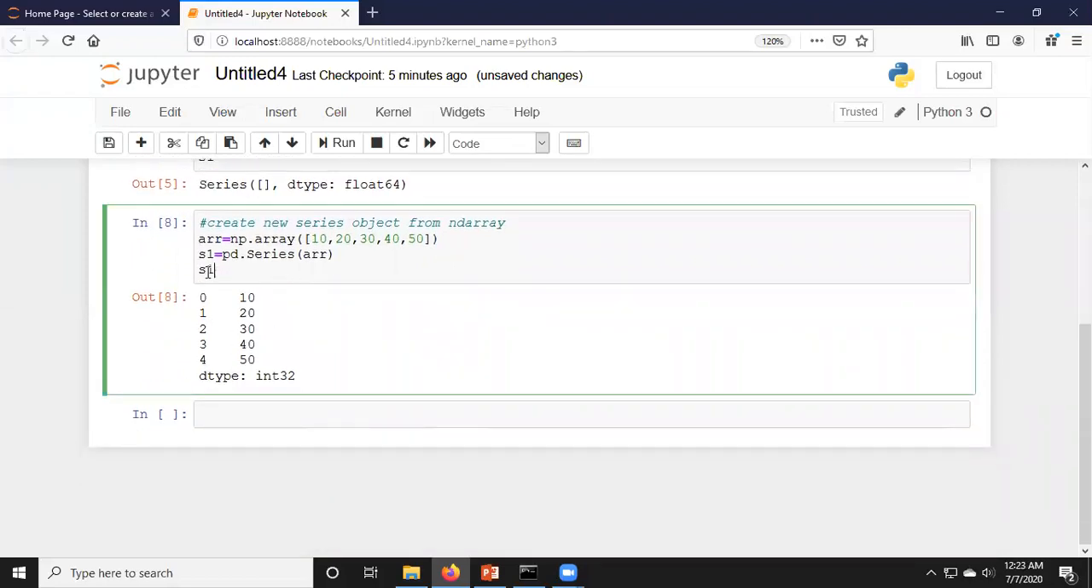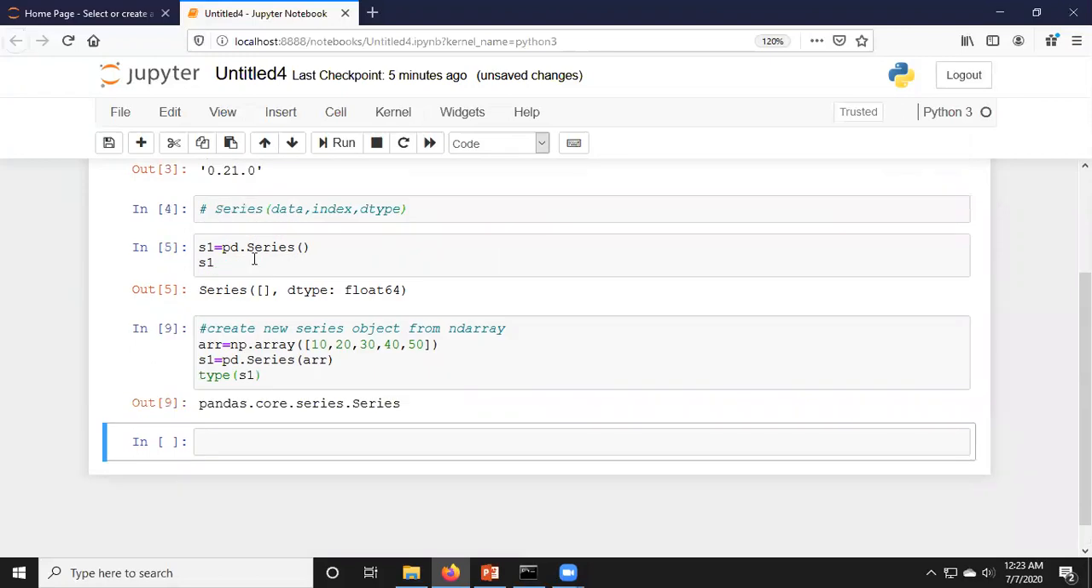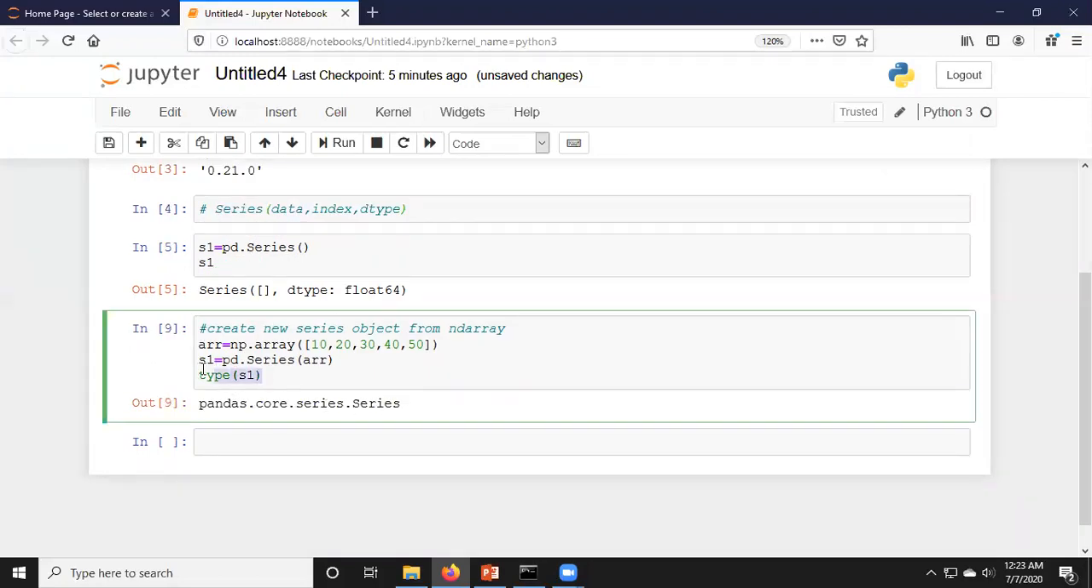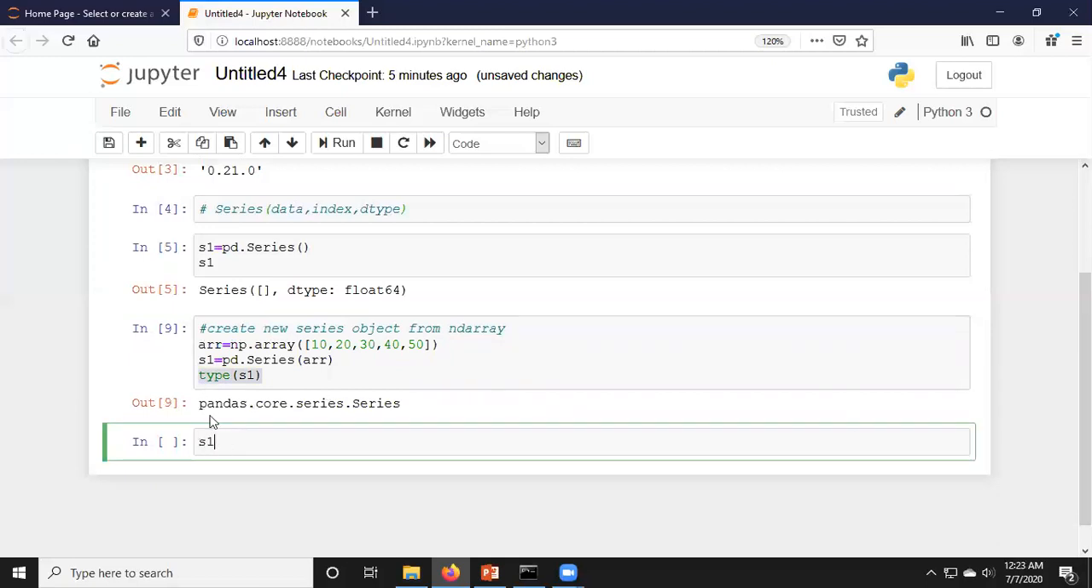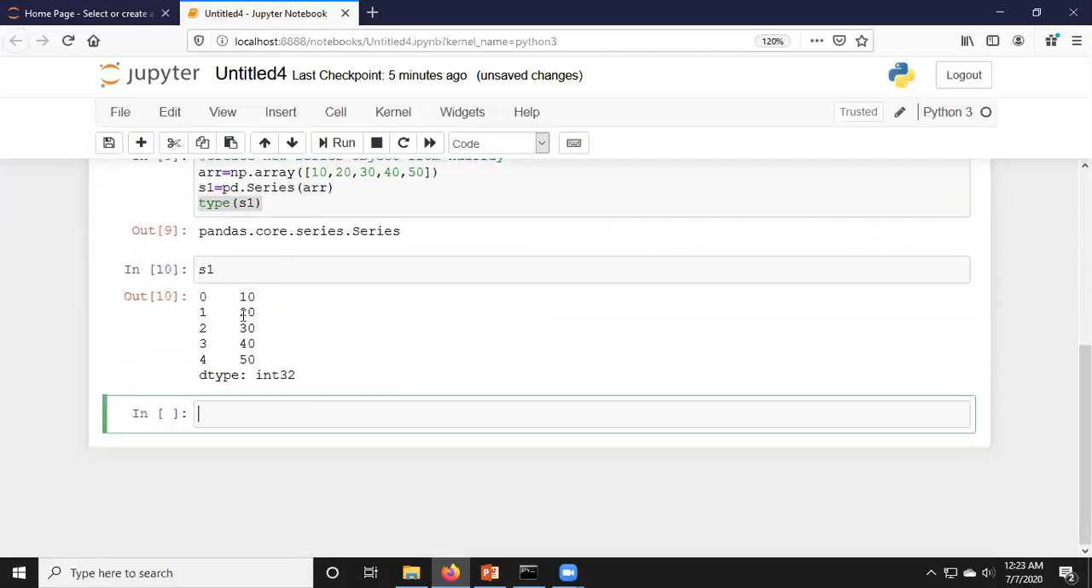Now you can cross check the data type of this one. To cross check, simply write type in brackets s1. It will display the data type of s1, which is Series. Now if I display a series object, check out, it displays one dimensional. This is one dimensional. That is the point you have to remember. Series is a one dimensional object. So if you want to represent data in 1D format, then you have to use the series.